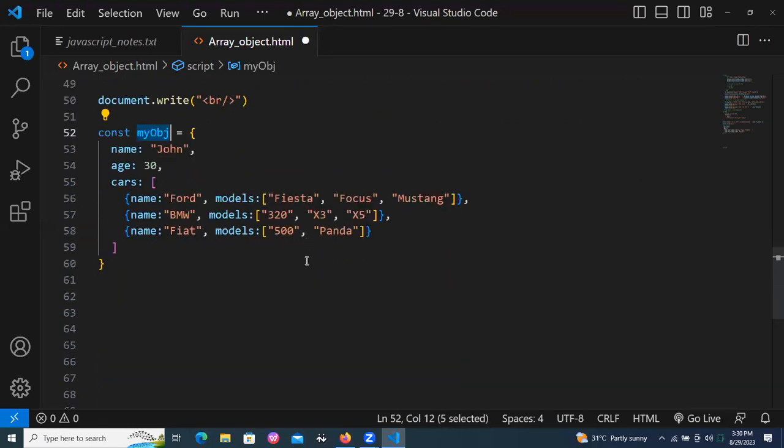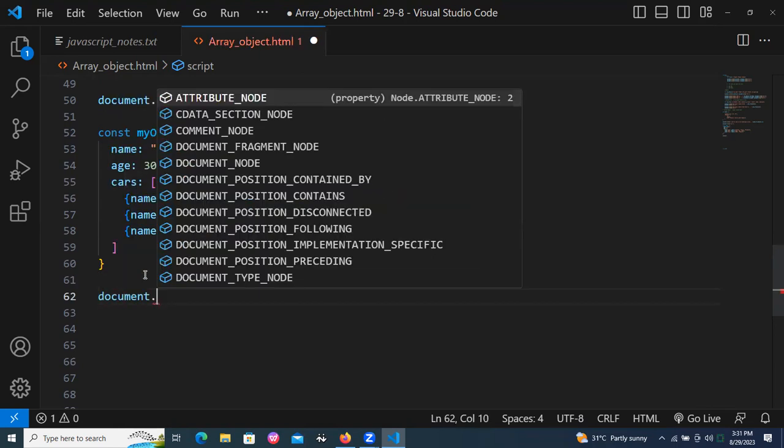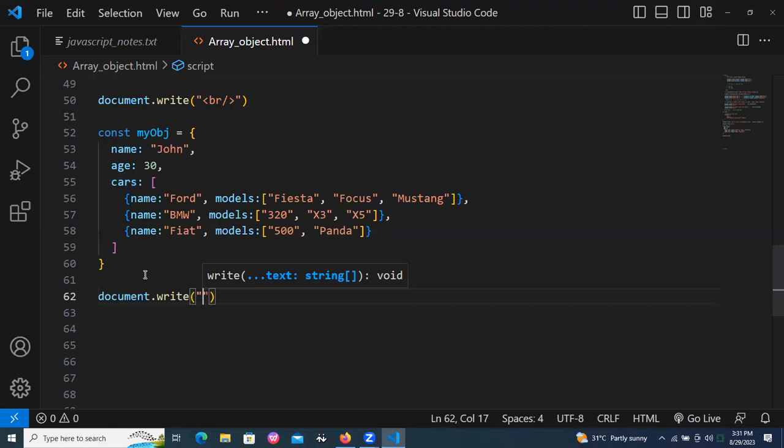Const my object. Name is John. Age is 30. Cars he had. So there are a number of cars he had. Basically, one is the name Ford, name BMW, name Fiat, with models. There are multiple models he had. But I want to access cars. How to access cars, sir? Document.write. How to access cars?